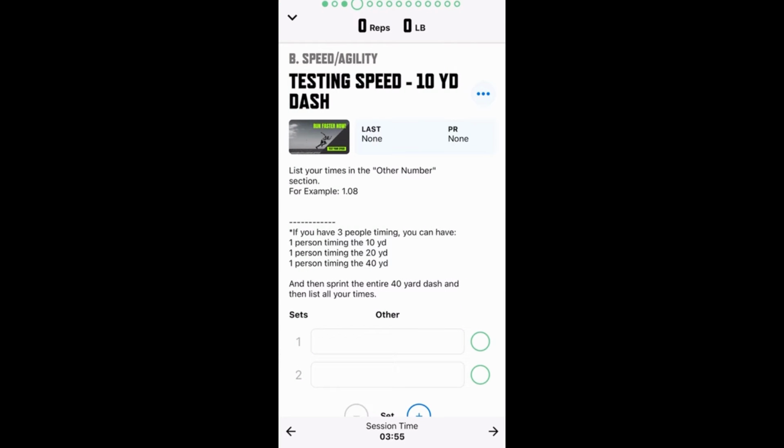Press the back arrow. Now, the section you see next to the video, the last section is the PR section, so PR means personal record. The reason why you're seeing none in the section below is because you haven't done it yet. So in the future, when you go to test again, you'll be able to see your previous time in the section below. So this is important.